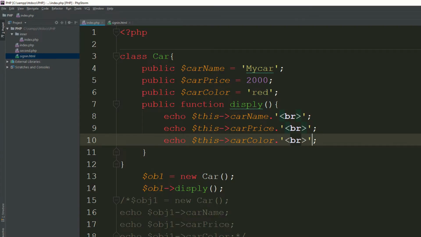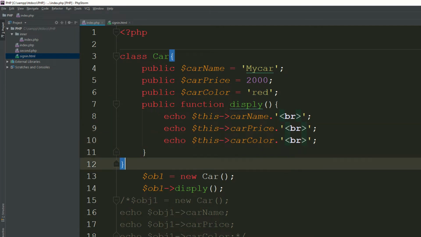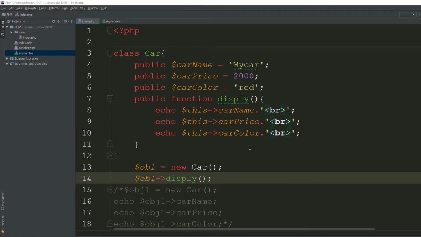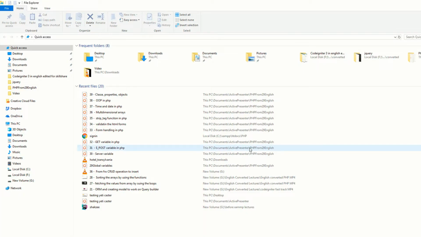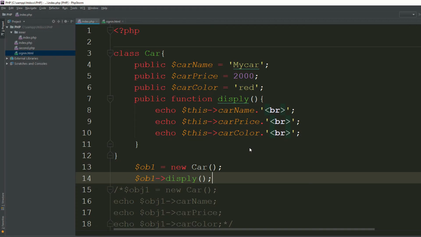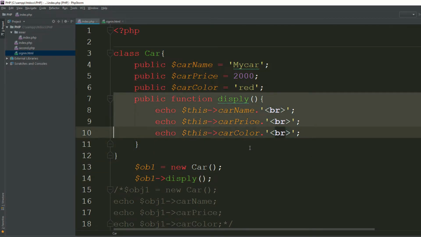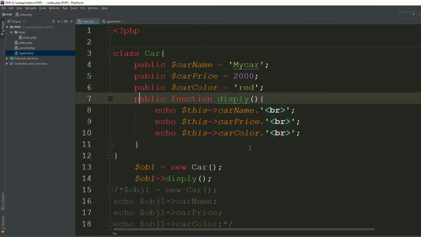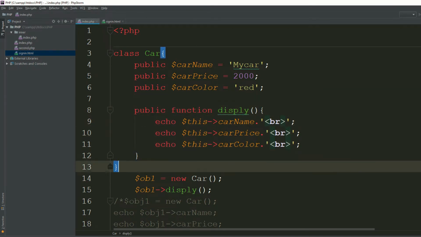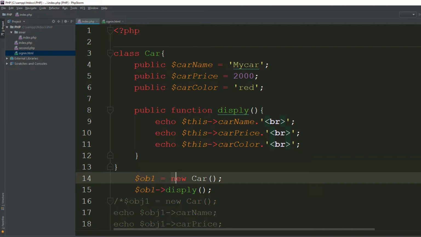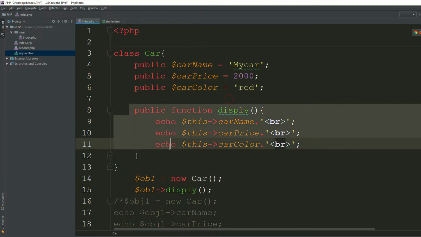Okay, fine. So in this way you can use the object. Now go to the page, refresh the page. We have a class card, we have some properties, we have one method to display the properties. As you can see, we are saying new card. That means we are creating the instance to access the properties and also the objects.